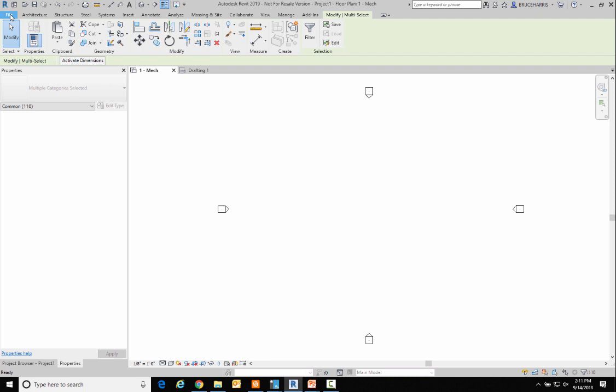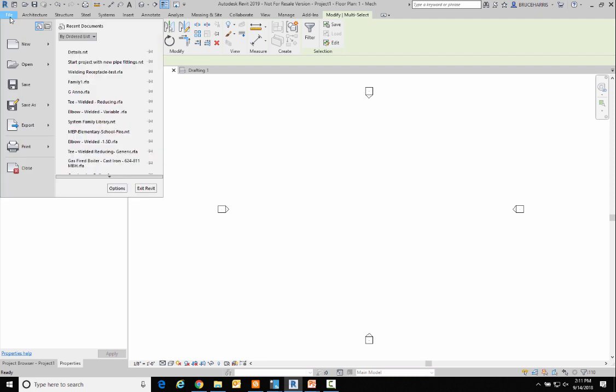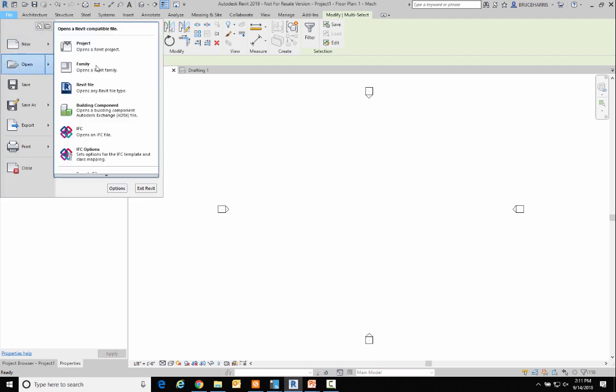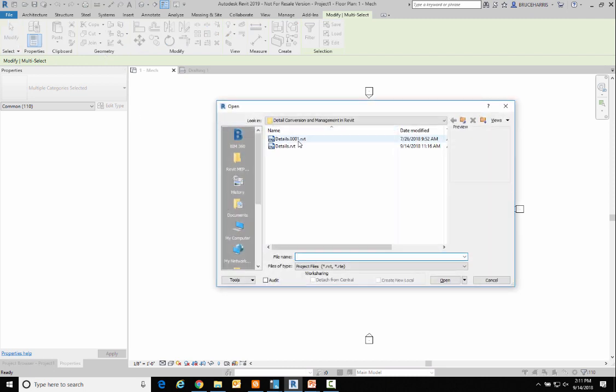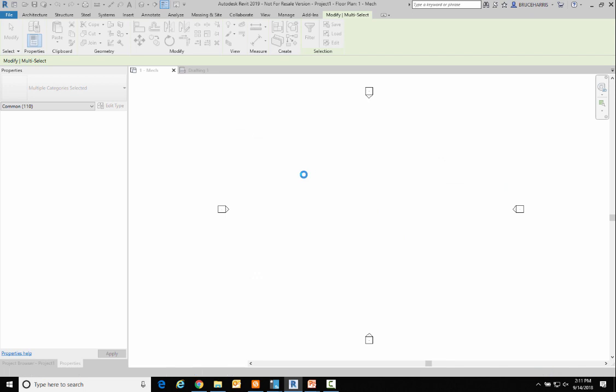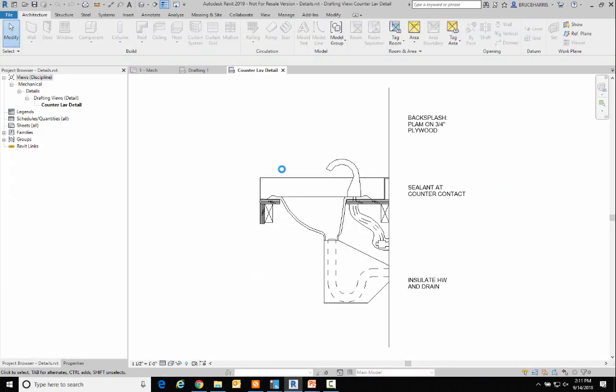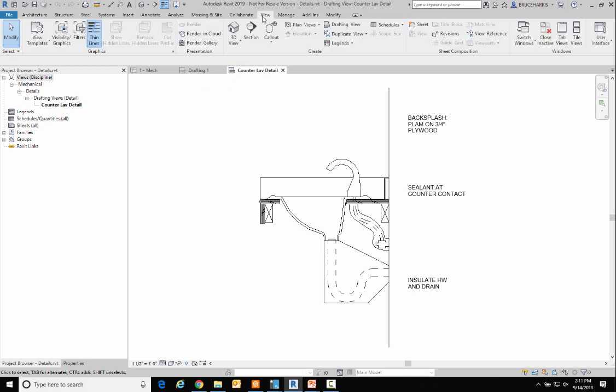Let's open another project. Thought I had one open there. I didn't. That's just another view. So I'm going to open a project, and the project I'm going to open is my detail library. So now I am in another project. Now the only thing that exists in this project are drafting views. So I'm going to make a new drafting view.